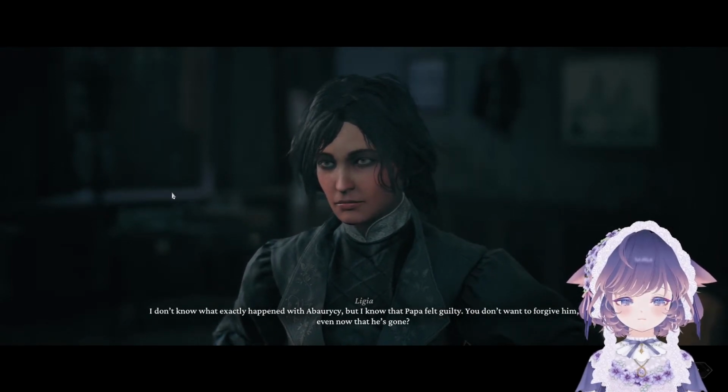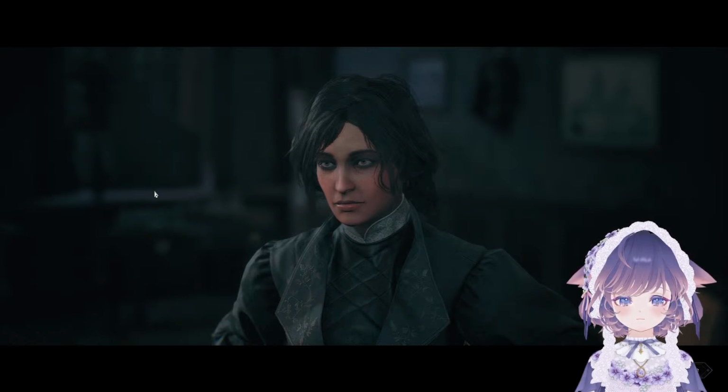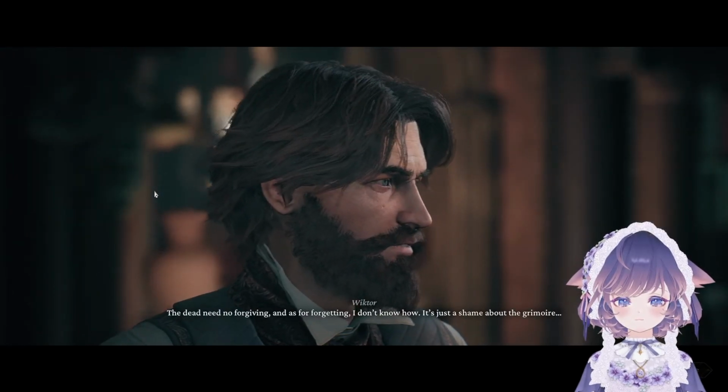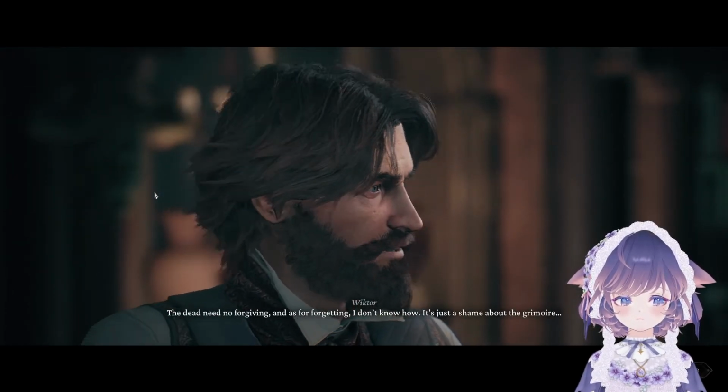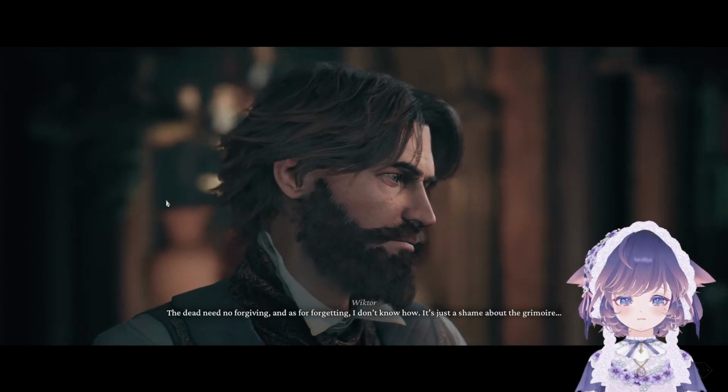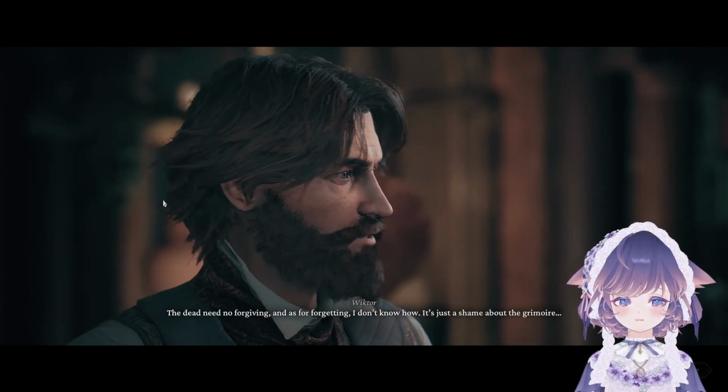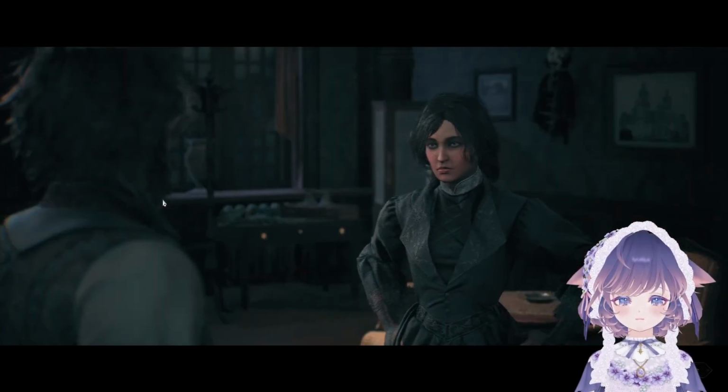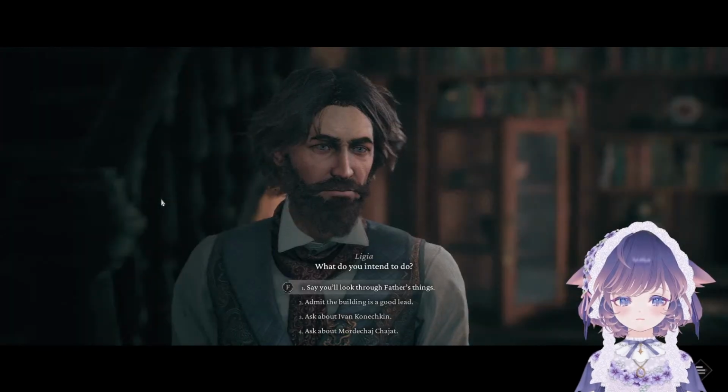You don't want to forgive him even now that he's gone? The dead need no forgiving. And as for forgetting, I don't know how. It's just a shame about the grimoire. What do you intend to do?